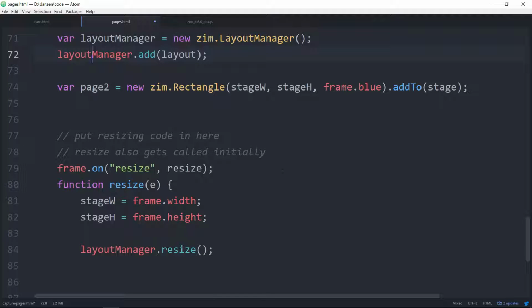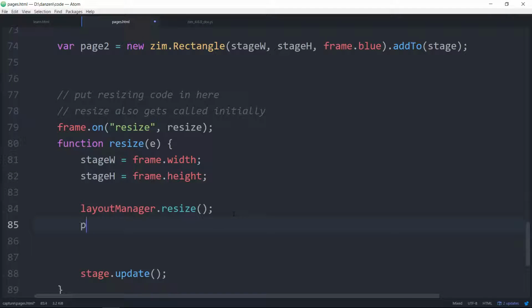However, our second page that we're adding here is sort of like a very quick page. We have not thrown it into a layout, and therefore it's not part of the layout manager either. So we'll just manually scale it down here the old-fashioned way, page2.scaleTo. The very old-fashioned way would be page2.scaleX equals stage.width, page2.scaleY equals stage.height. And that would scale this to cover the screen all the time.